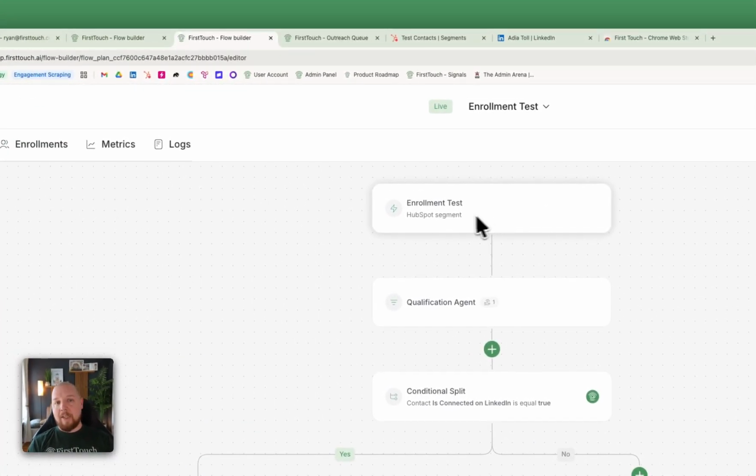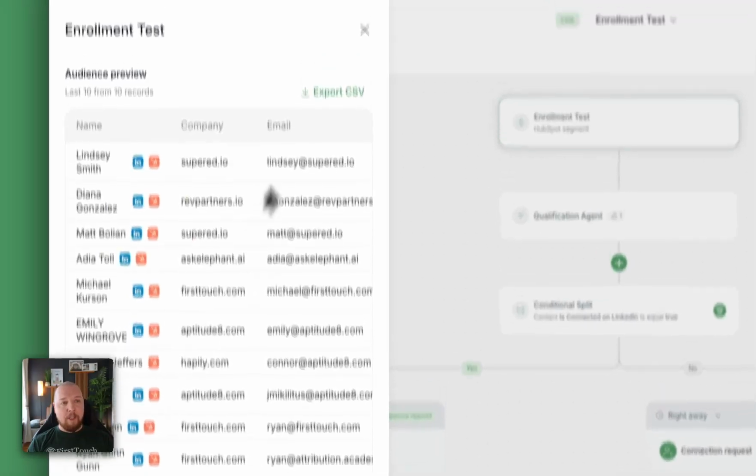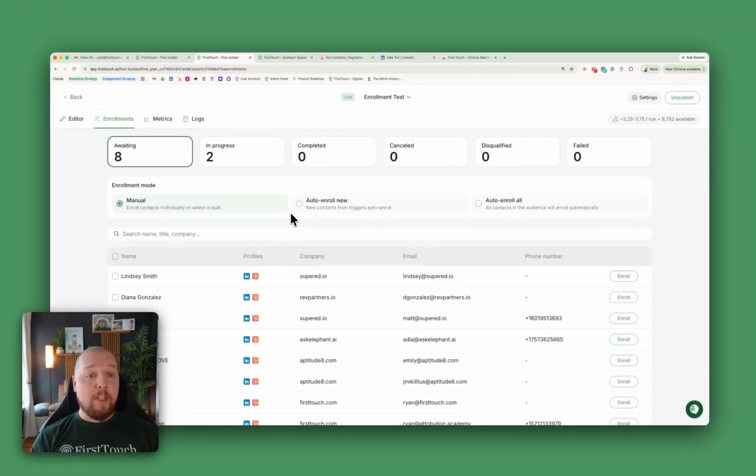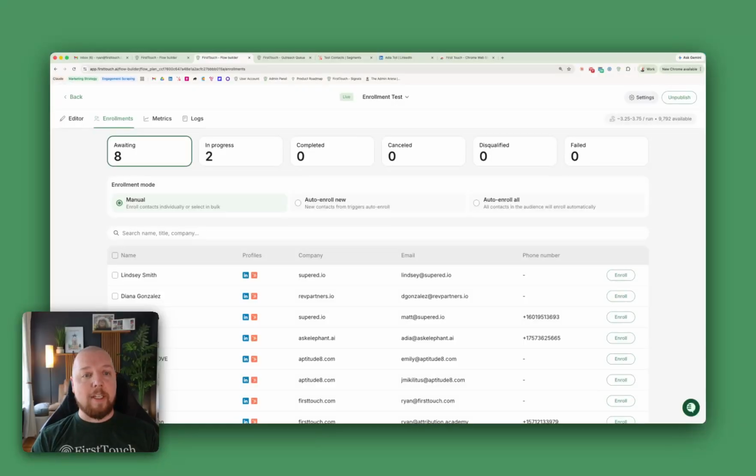Now in this case, I selected a HubSpot segment as my audience, so I already have a list of people that are a part of that audience. If I want to make sure that all of them go through this flow and get connection requests and messages, eventually I want to click Auto-enroll all. However, before you do that, you want to make sure that you test the flow so that you know it does exactly what you want it to do: it's going to the right people, it's qualifying correctly. So let me show you how to do that.